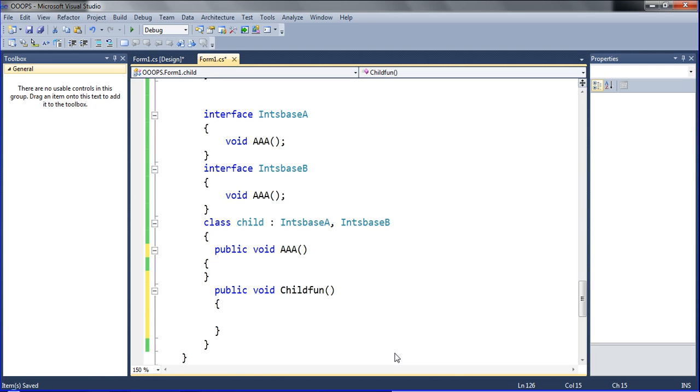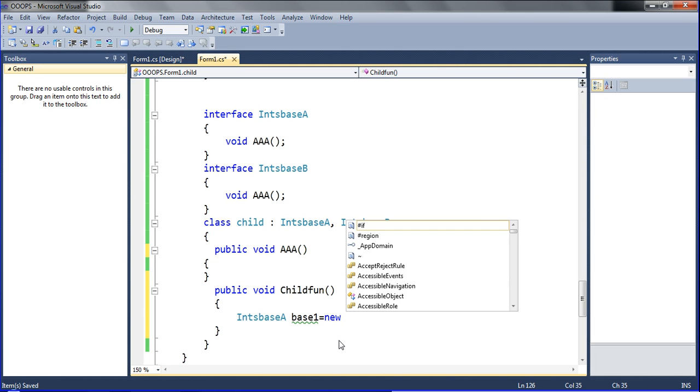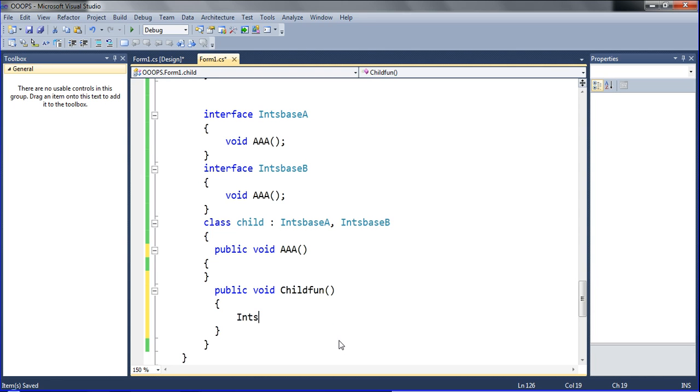So we declare here the interface, control C, and then declare here, control B. Interface base A, and we call it in one variable name, that is declared base1. Base1 is the variable name, equal new, see this class name. Whenever we call this class name, only then we can declare child, and we declare that base1 equal new child, okay, and then finish it.